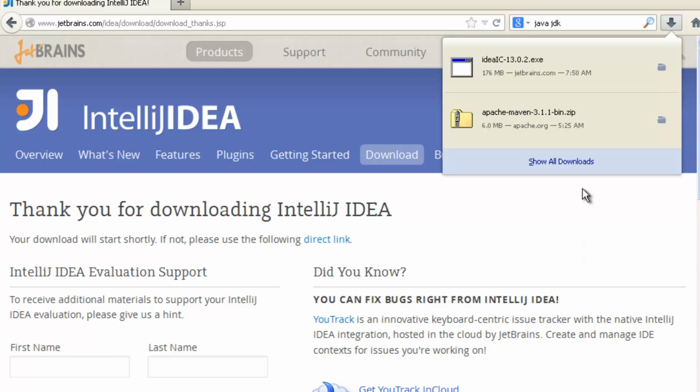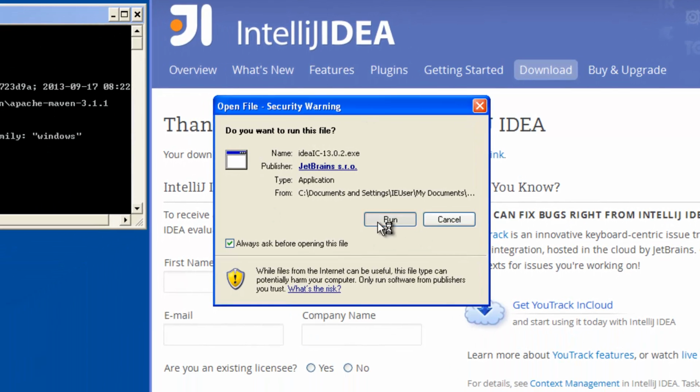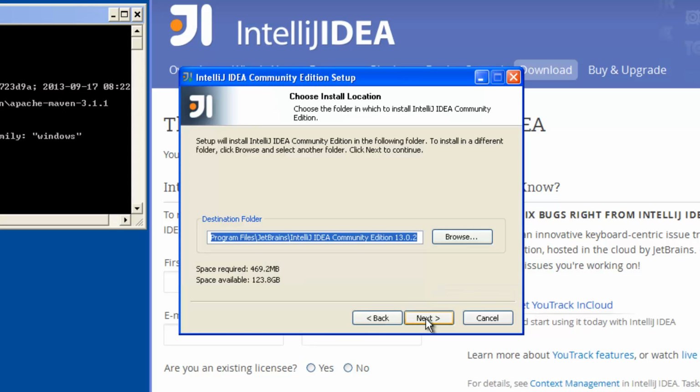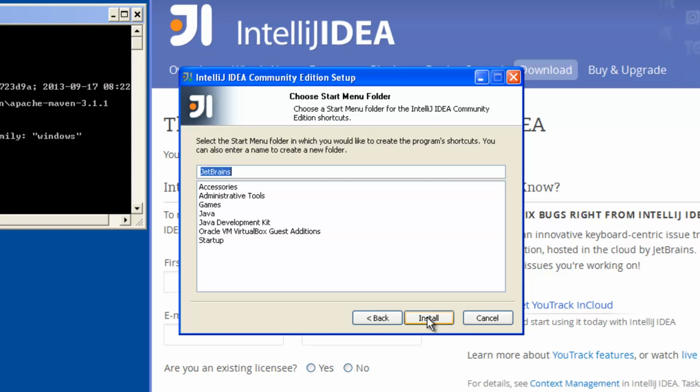Okay, that's downloaded. So now in order to start the install, all I do is click on the downloaded file and start it running. I'm going to use the defaults for everything, except for create a desktop shortcut. I want it on the desktop.